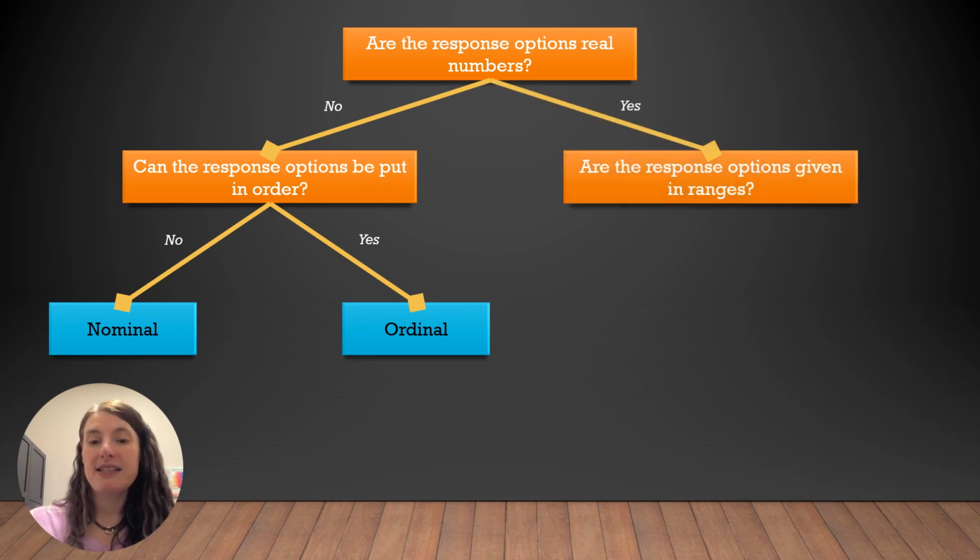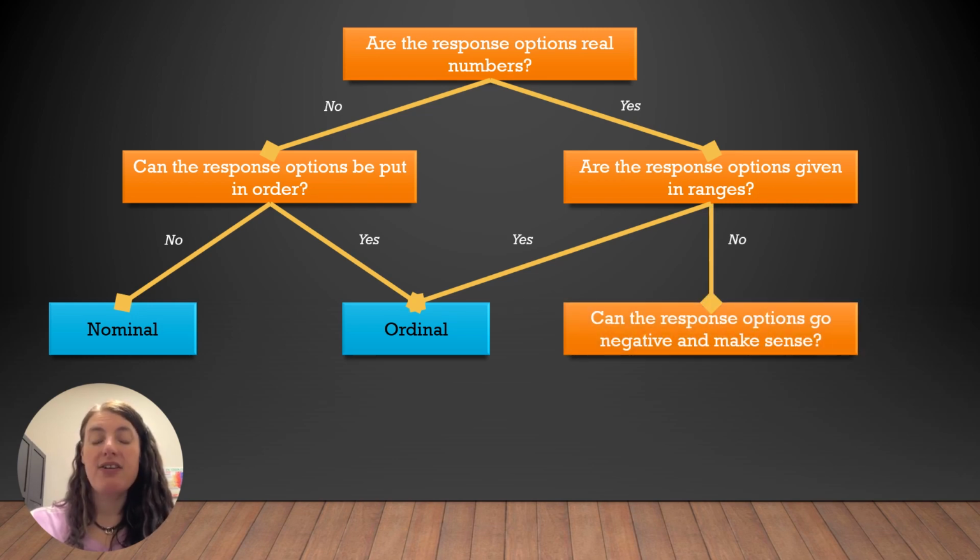Now let's travel back up to the top. If you do have real numbers for your response options, then you get to the next question. Are the response options given in ranges? If yes, then we're back to ordinal. You have numerical values, but because they're ranges, they're considered ranked categories, not numerical, and so they are ordinal level response options. If you have numerical values that are not provided as ranges, but rather as distinct individual numbers, then you ask the final qualifying question, can the response go negative and make sense?